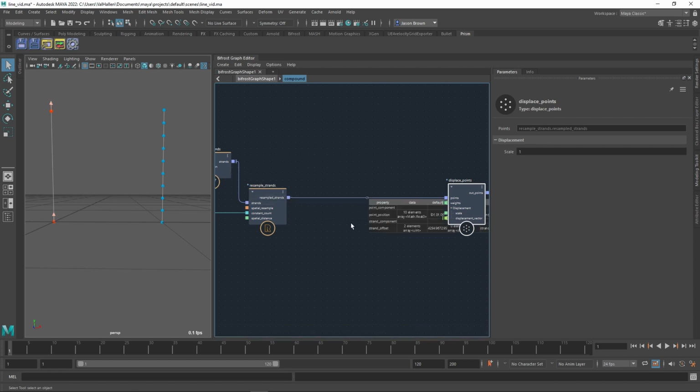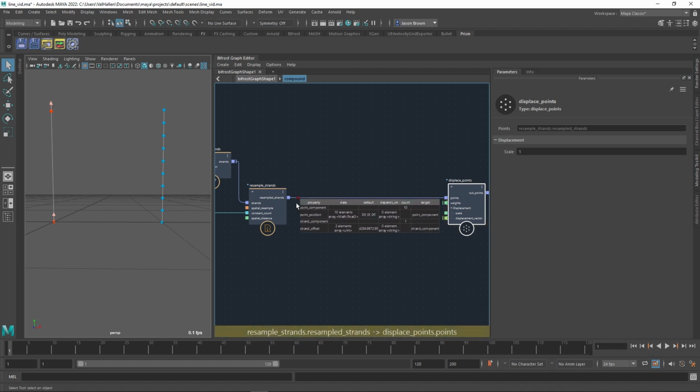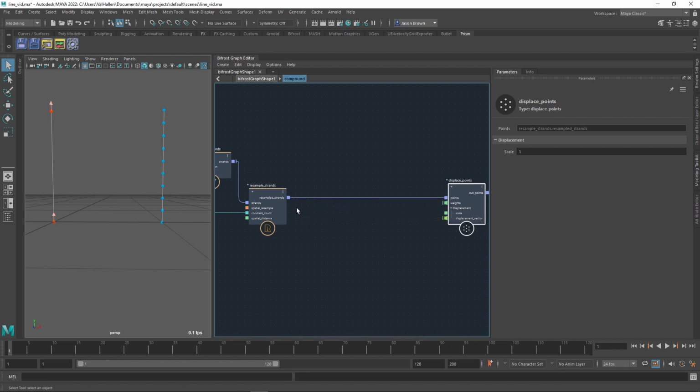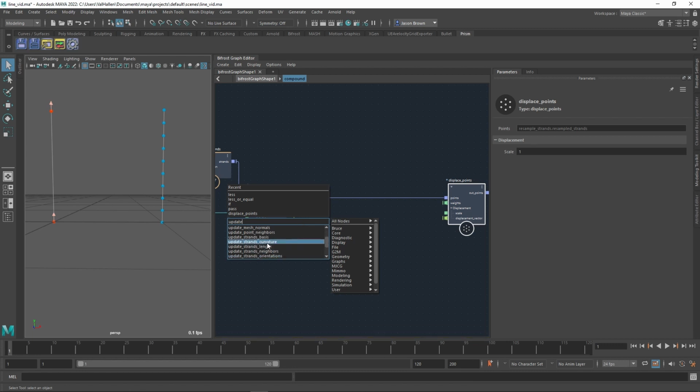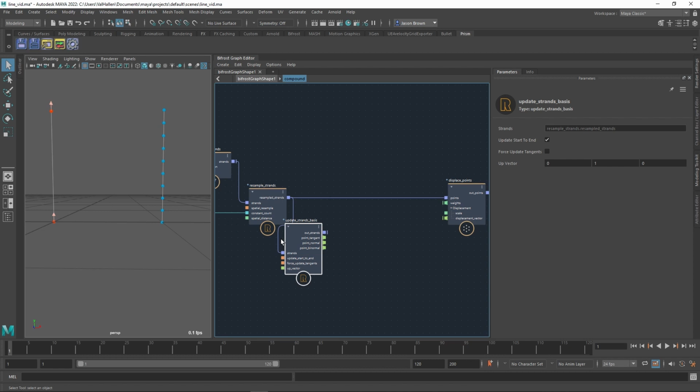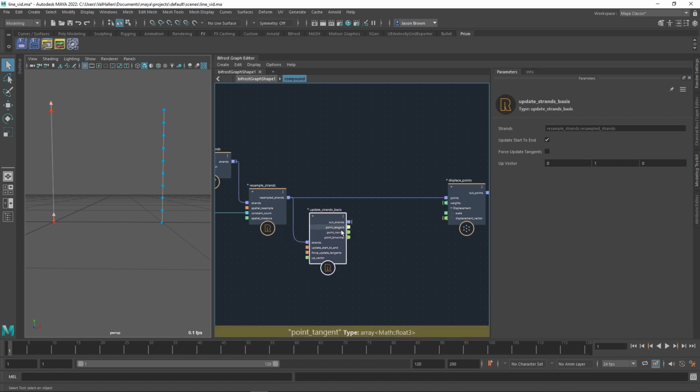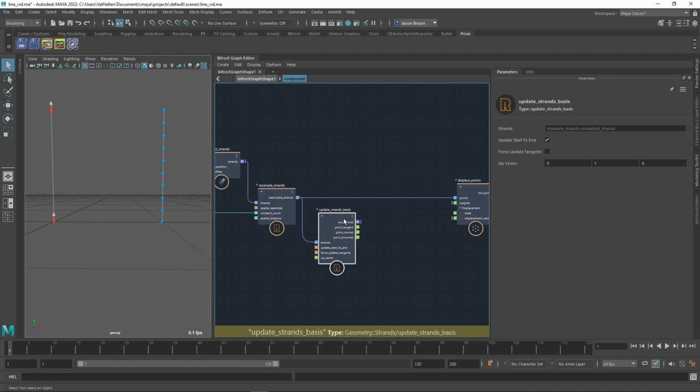So if we take a look at this, we got nothing. We got the position of the points and we've got the strand offset, which is generated automatically. We need normals in there if we want this to displace at all. So the way we can do that is we can just go update strands basis right there. Update strands basis. It's another Rebel Pack node, and don't fret. I'm going to localize this before I output.